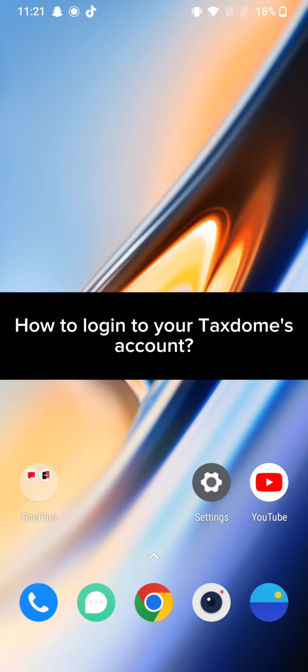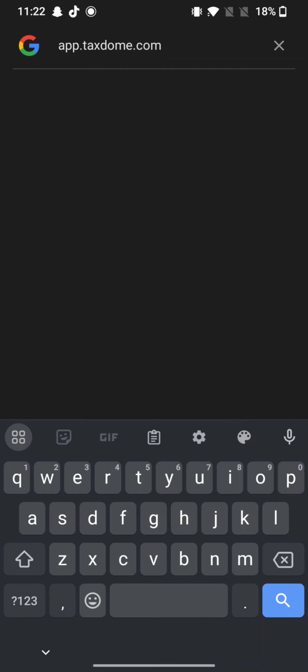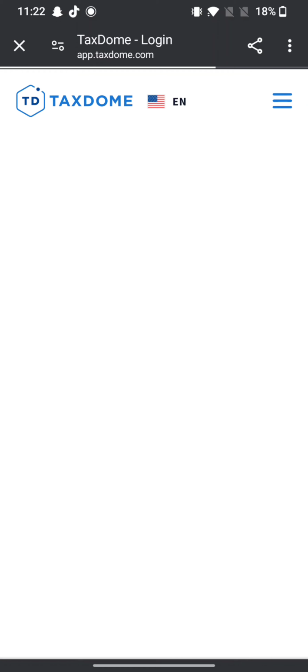To log into your Taxdome account, firstly go ahead and open your Google search. On the search box at the top, type in app.taxdome.com and make a search. You will end up on the login page of your Taxdome account.